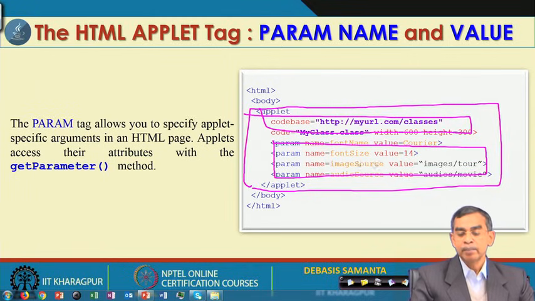Now, how can an applet get these values? For this purpose, the getParameter method is defined in the Applet class, which can be called to get these values from the HTML itself.